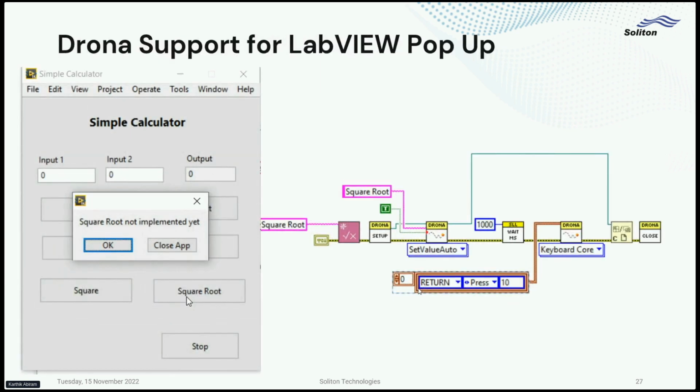For example, in the simple calculator, I have a pop-up when the user presses the square root, and now I have a two button dialog which has OK and close. So what I do in the Drona API is use the direct keyboard core API and say I want to press the return key after waiting for 1 second. This means that the pop-up will come, the return key will be taken by the pop-up, and it will go back so you can continue with your usual flow. So these two are supported. Before getting into the EXE support, maybe I'll show you a quick demo of these two.